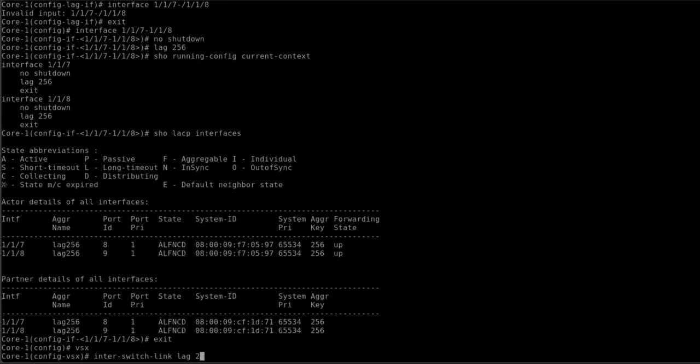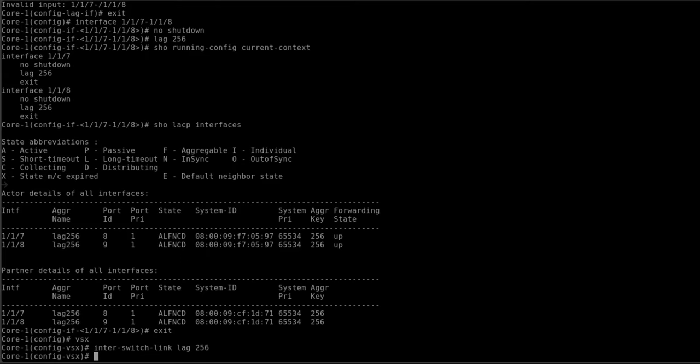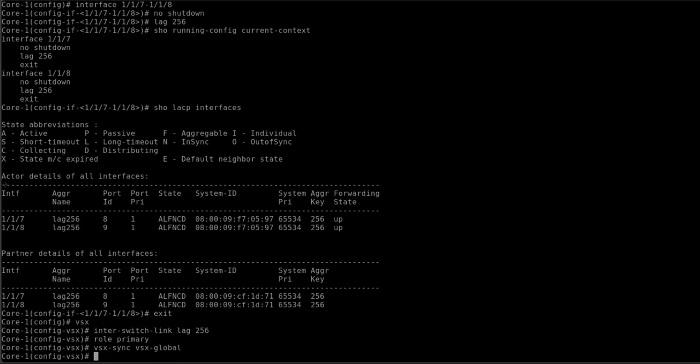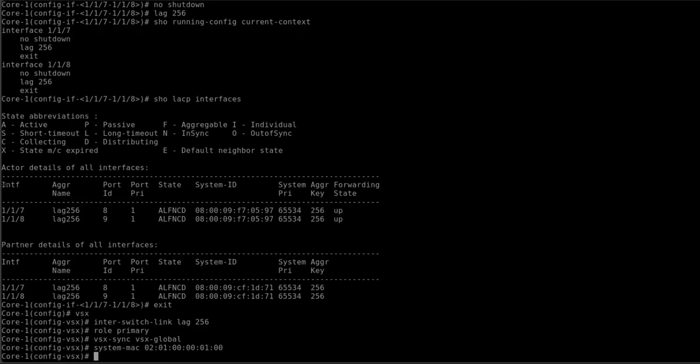It's lag 256, the one we've done a few seconds ago, and the role in this case is primary. And we're gonna sync global. So settings that are global will synchronize automatically with the other member. As best practice, we're going to do system MAC as well. So we're going to manually specify the system MAC. It's an option, but it is highly recommended as best practice. And you can review the document for that.